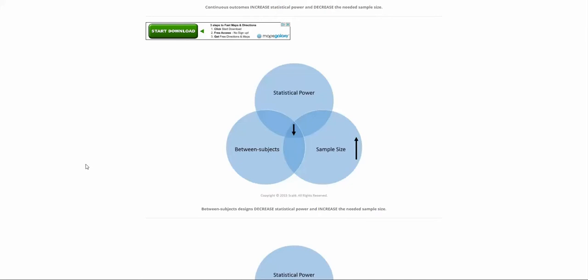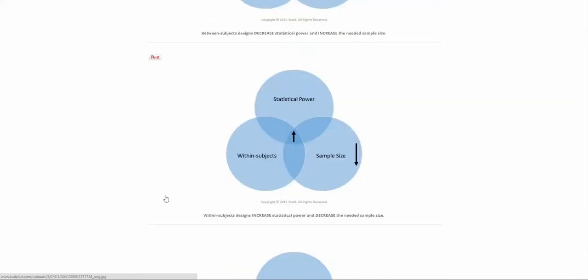Moving on to research designs, a between subjects design will decrease statistical power and increase sample size because you have to collect more observations to have independent groups that are comparable. Within subjects designs will increase statistical power and decrease your sample size because each participant serves as their own control.